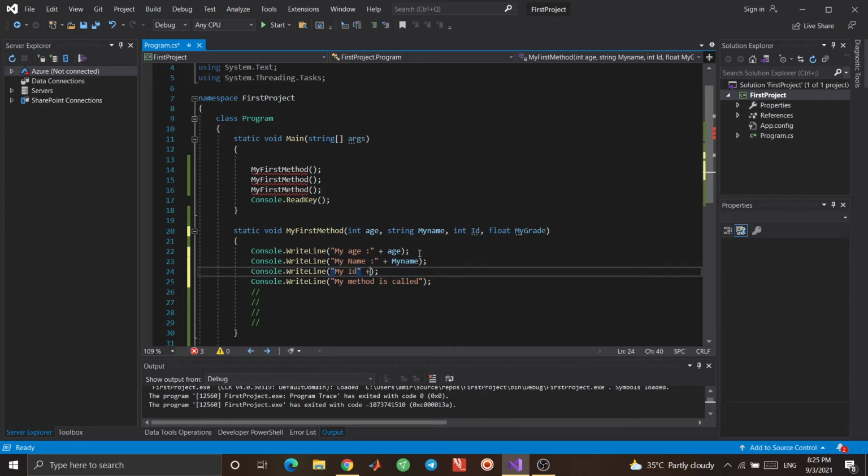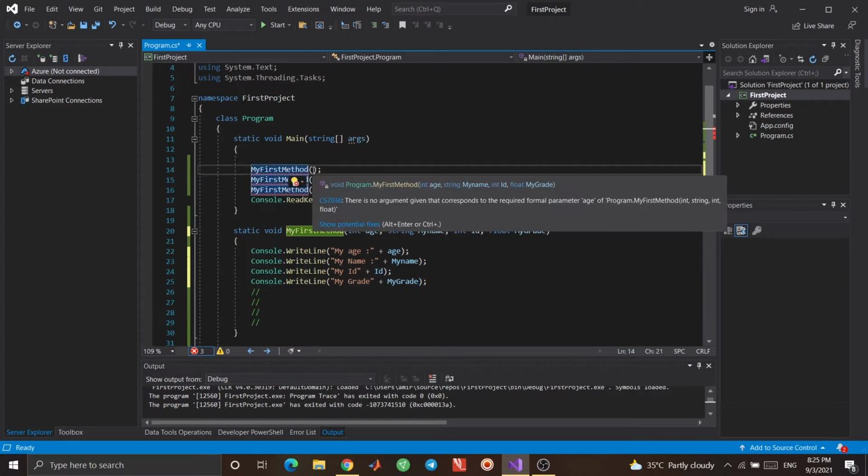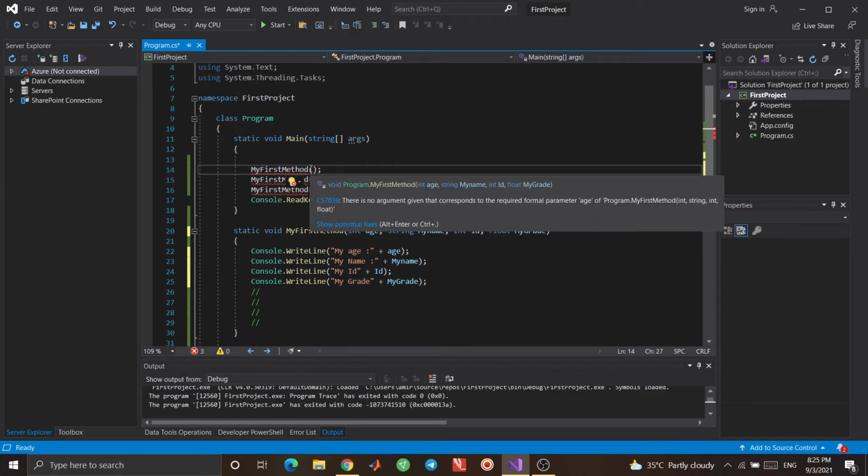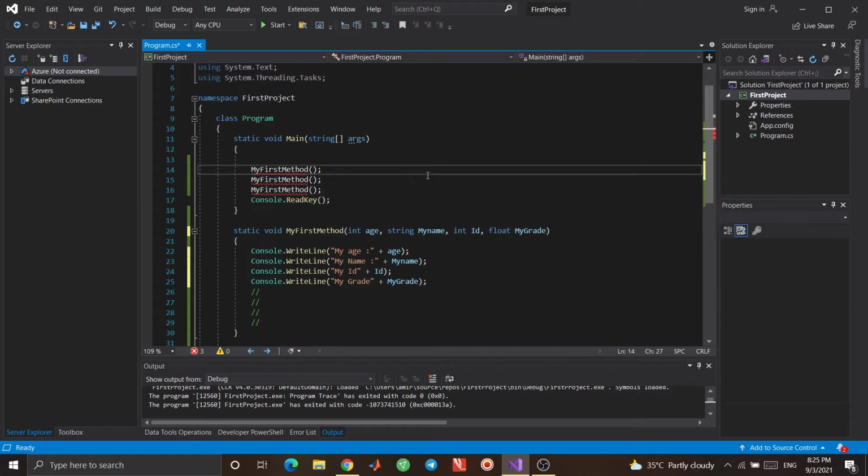My ID plus ID, and the last one, my grade. Okay, now as you see, we have an error here because we haven't passed any parameters in between these two parentheses. It needs a parameter. As you see here, we have age. We need to actually send an age.